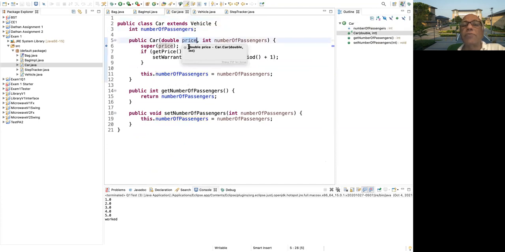Given the price and number of passengers, this calls the superclass to store the price and determine the default warranty period through the vehicle class. And then getPrice is called to figure out what the price is, or you could simply use this price. Either way, it doesn't matter.